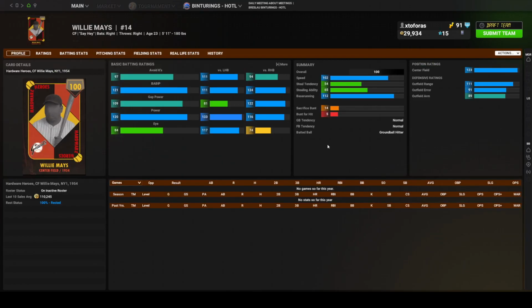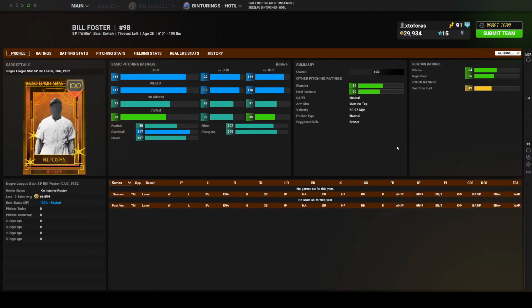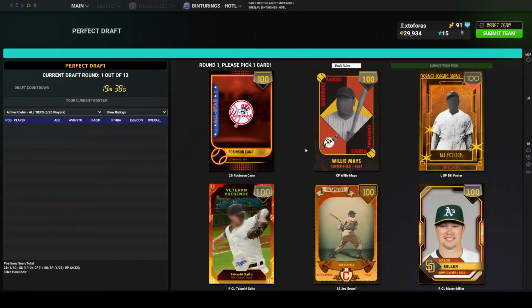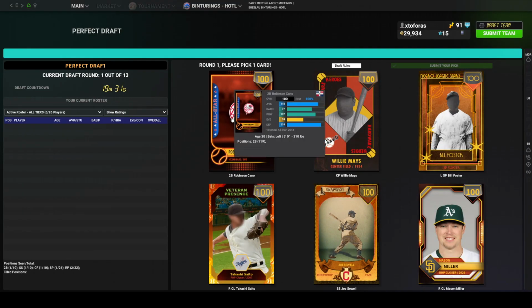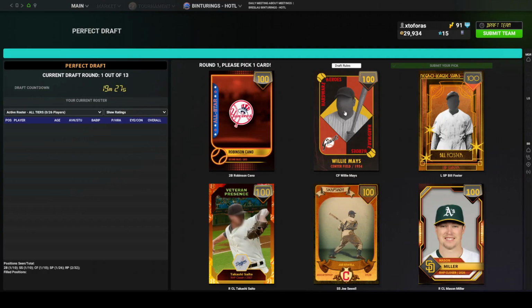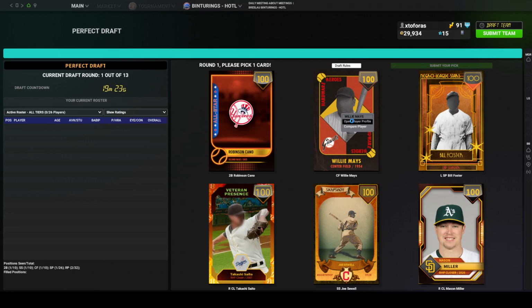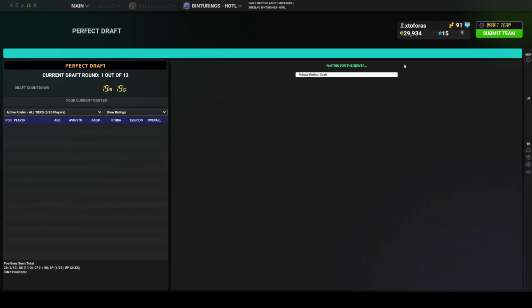Willie Mays, probably fine. Bill Foster, I really like this. Can he hit? He cannot hit. Probably a waste. Joe Sewell, probably good. Robinson Cano, second base. I think I picked Mays just because I think Mays is too good, even if he has the power and it's not going to play out.